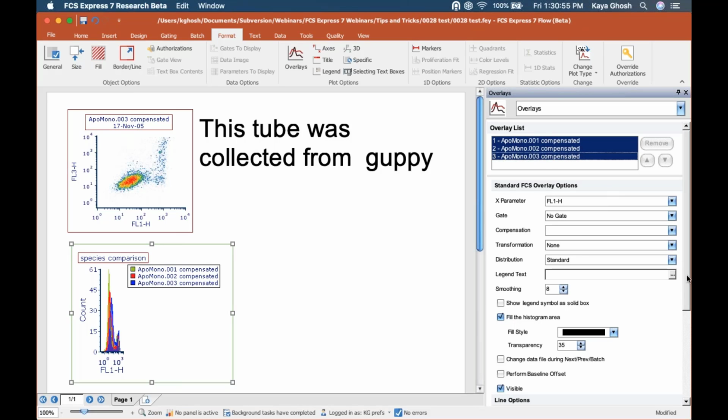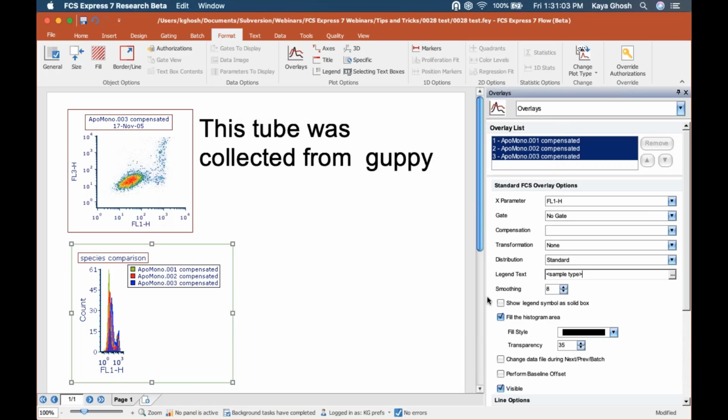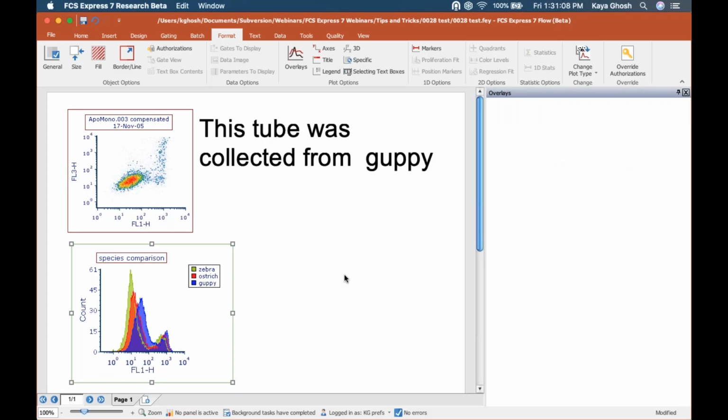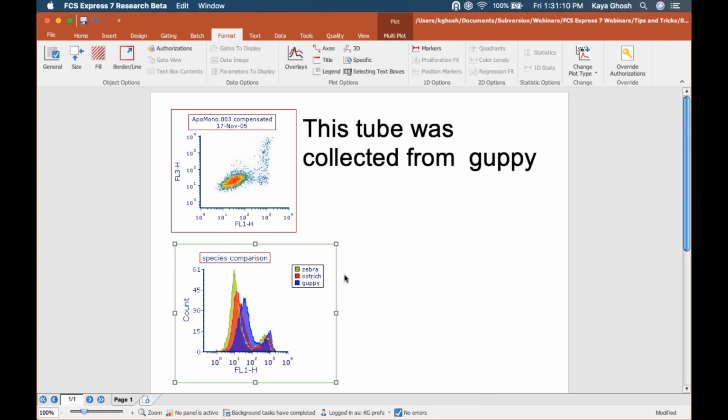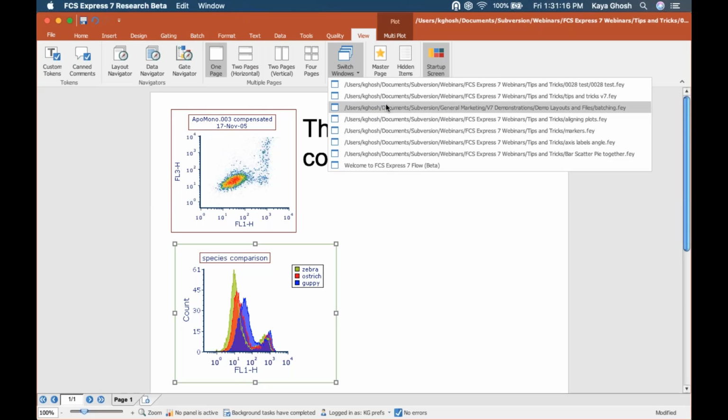you want to select all the overlays, of course, but change it so that it reflects a keyword rather than just the file name. So I'm going to come down here and select sample type. Okay, so now you see that that's much more compact, and it's also more informative. So definitely check that out. So let's go to the next category that we have on our agenda.